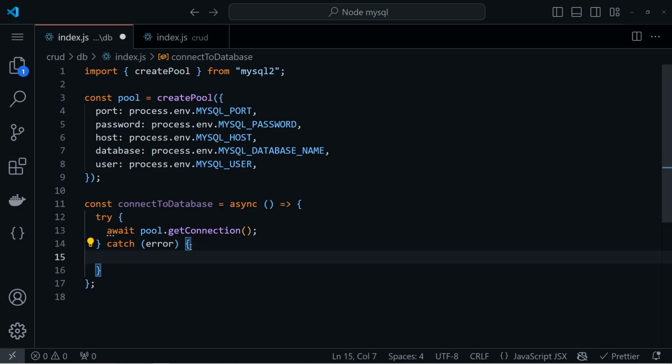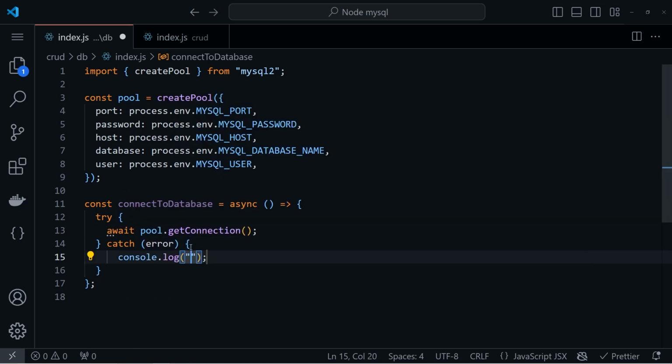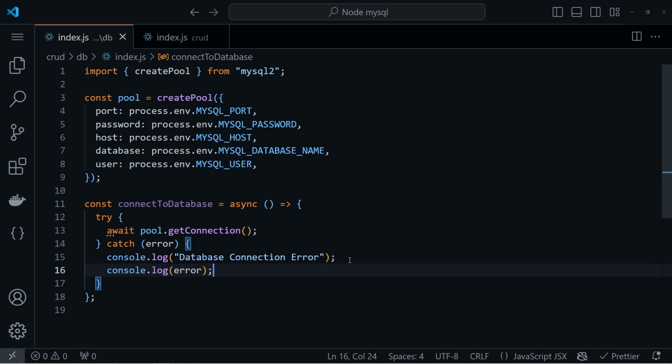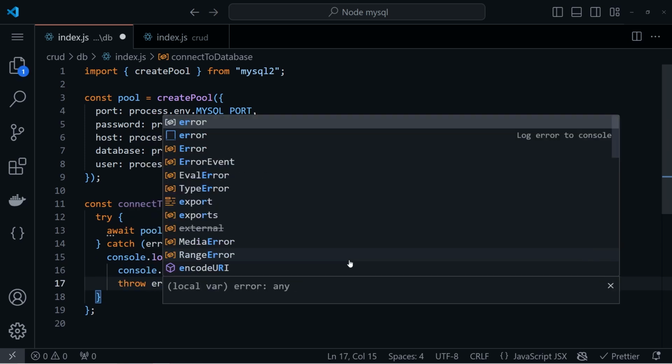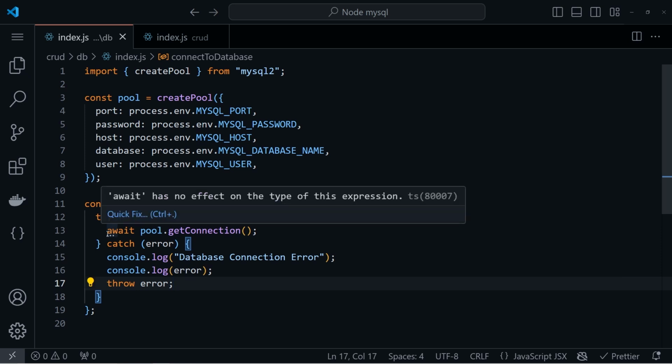Then we have the catch block. There we just have a log statement, something like database connection error. After that, let's log the error message as well, and then we can throw that error. So that's how it works.